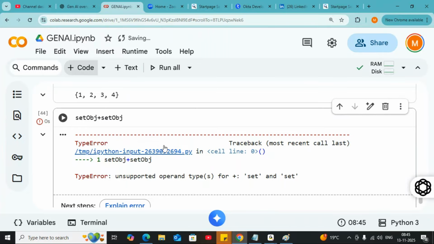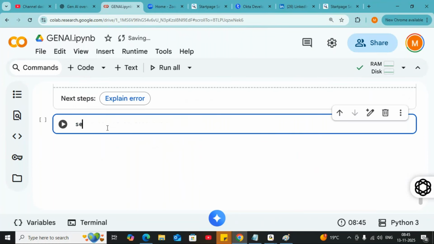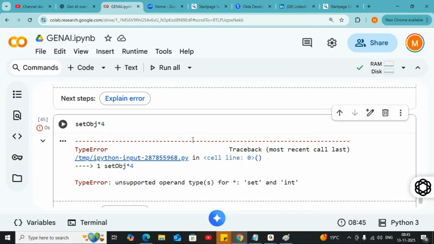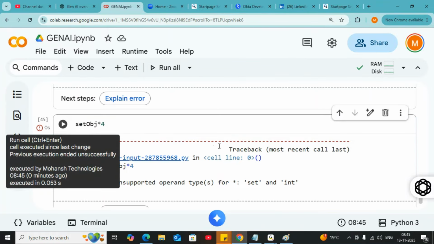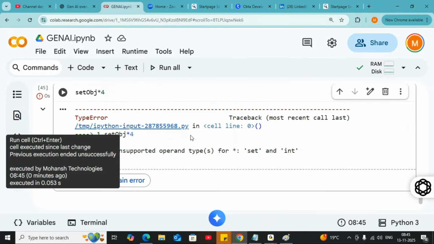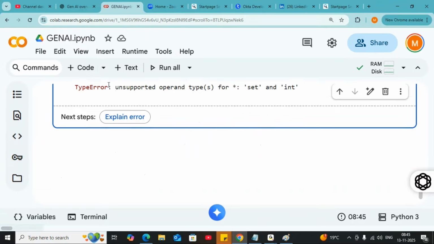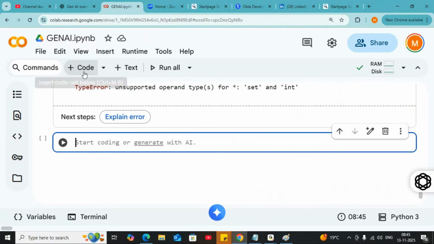Okay, let me try the star operation also. Set object star 4 times. No, the star operation also does not work. Then what can I do? What kind of operations can I perform? I told you, only 2 operations we can perform on the set.